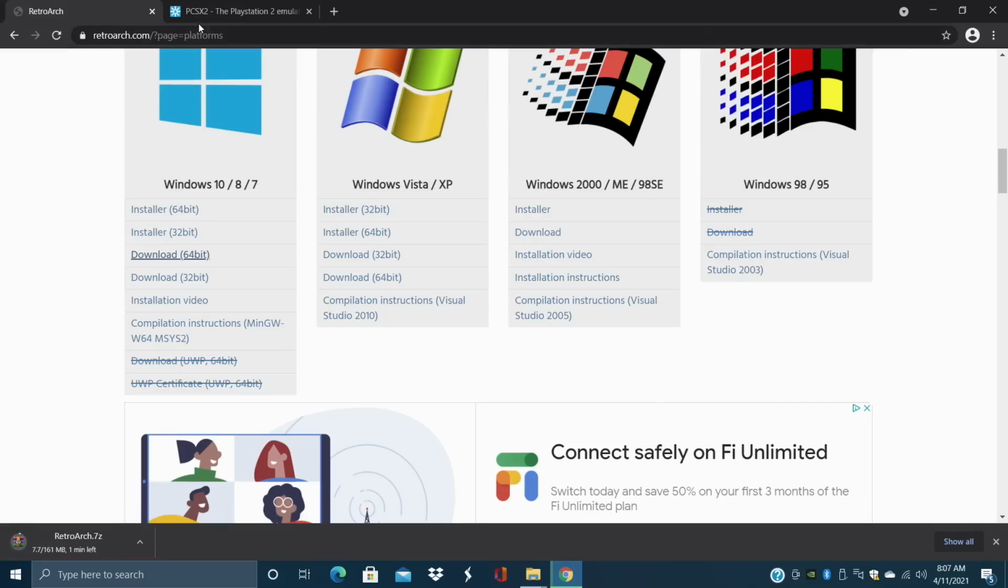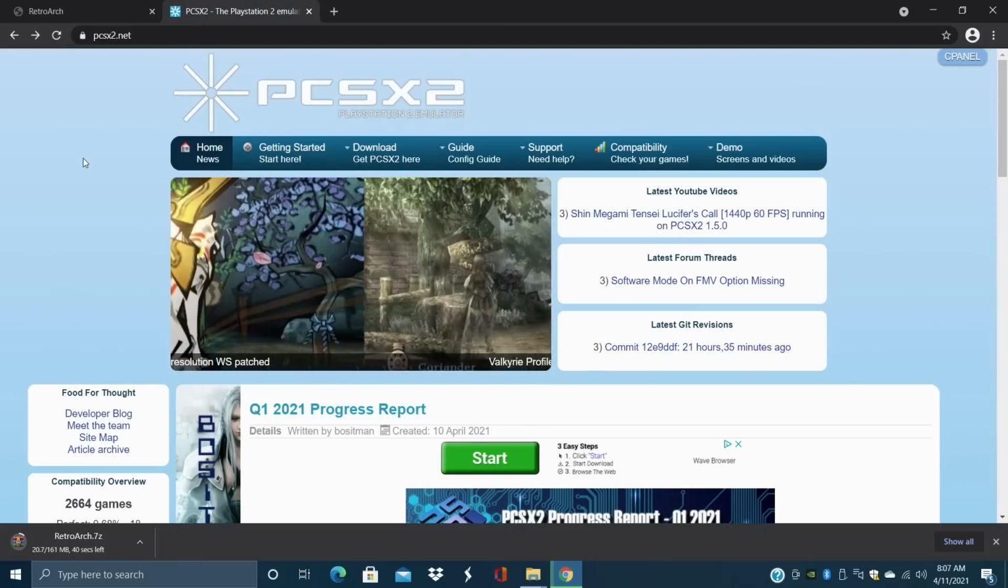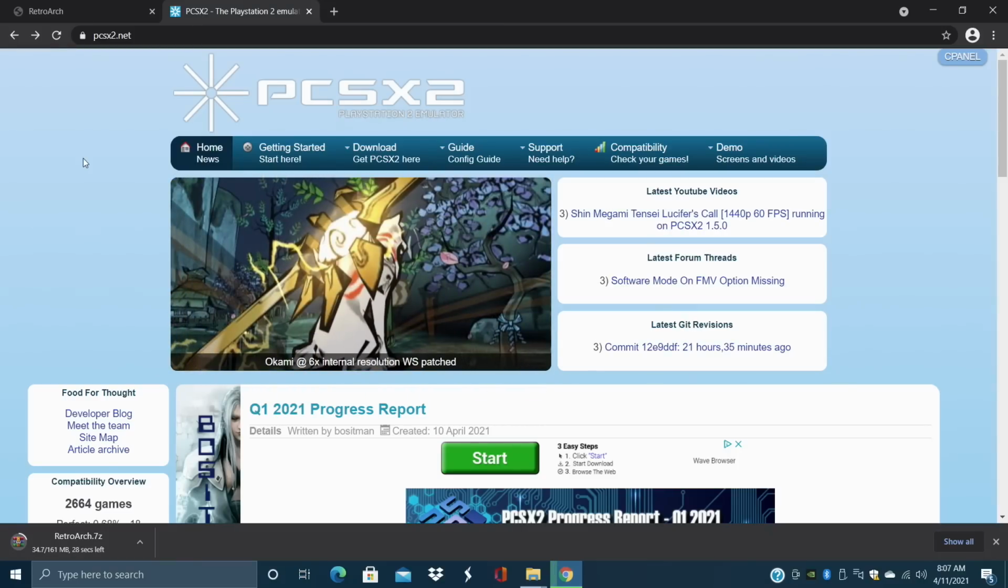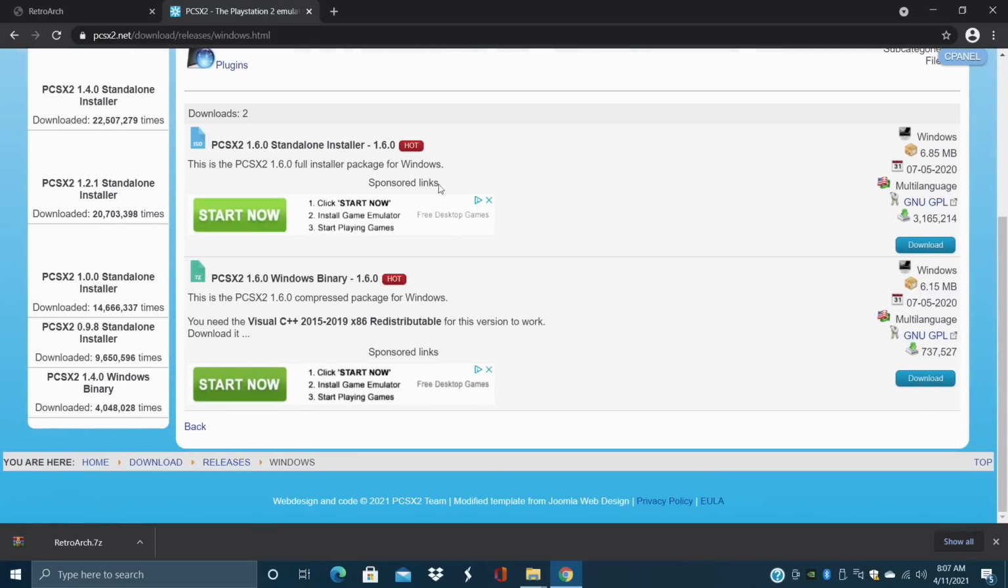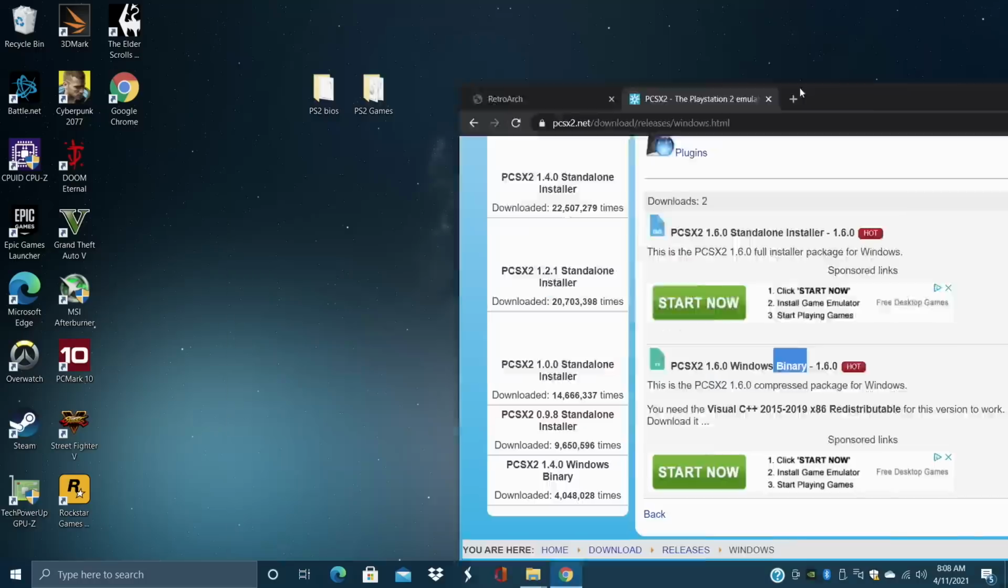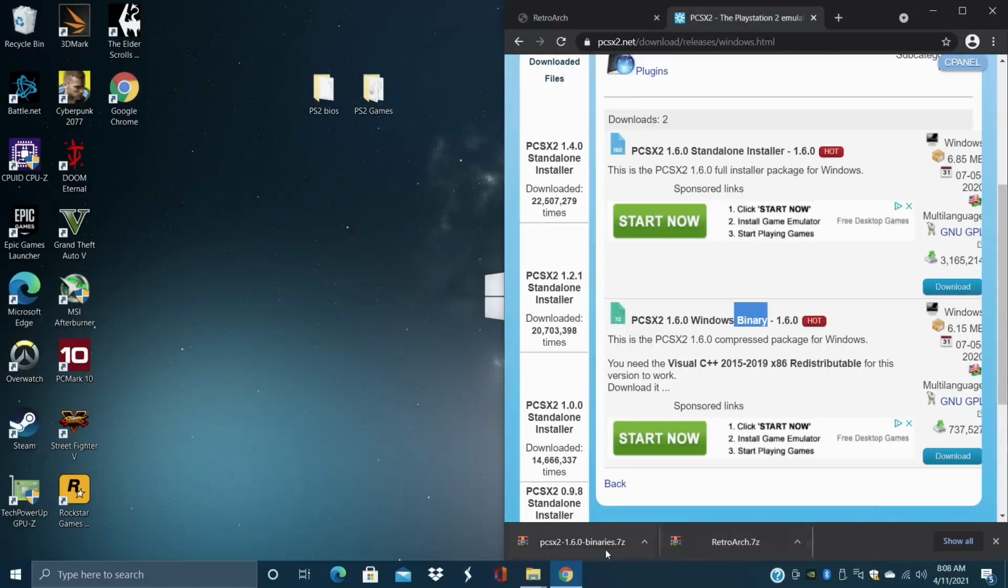Next thing we want to do is grab the standalone version of PCSX2 because this is going to make it a lot easier to get all of the files and folders we need into RetroArch. This automatically creates them. You could always do it manually if you want to, but I recommend just downloading this. So we're going to go to the Windows version, and we don't want the installer. We're going to go with the binary. Now that they're finished, I'm just going to place them on my desktop for easy access. So we have PCSX2 and RetroArch.